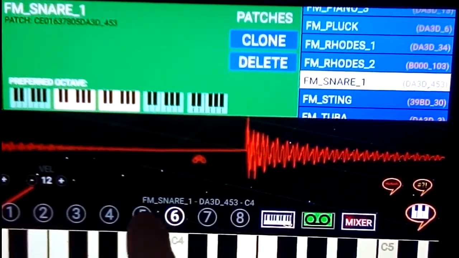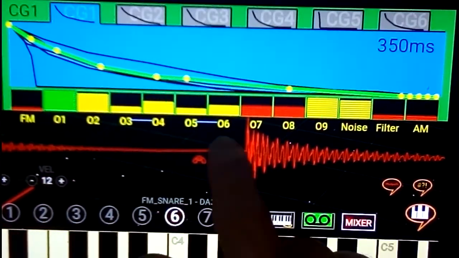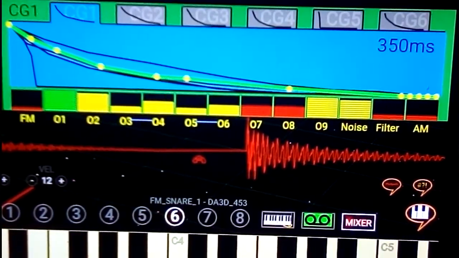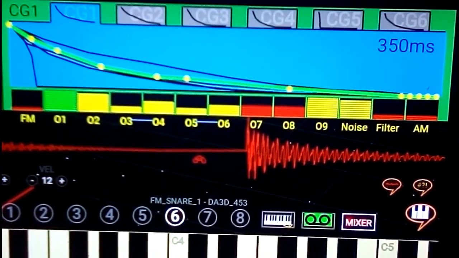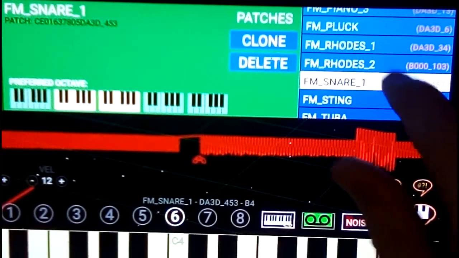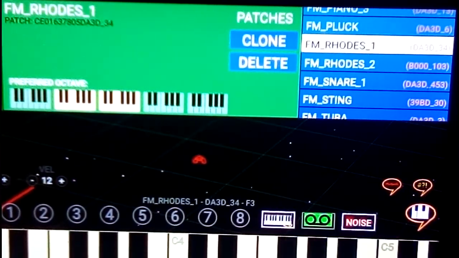So I'm playing the FM Snare 1, so this is an FM synthesis, so it's using 6 operators. And I've got them tweaked to sound like a snare drum. Anyway, you can pick an instrument, something you want to play.